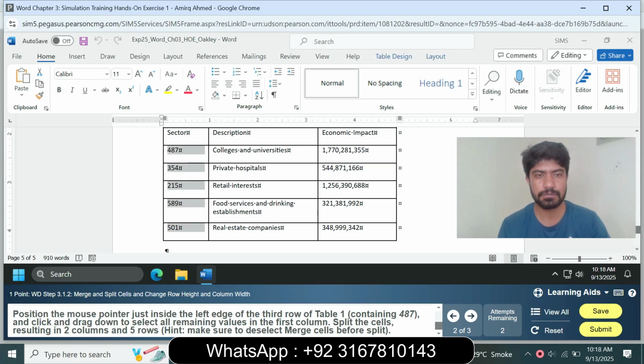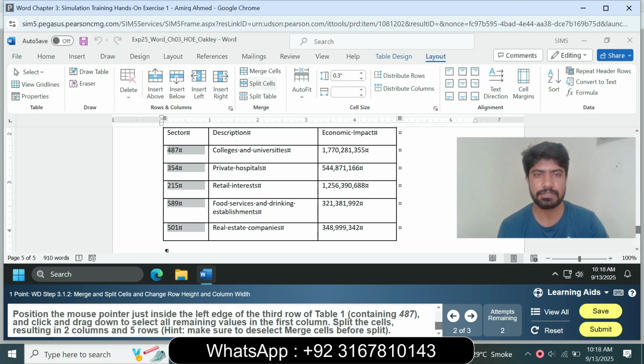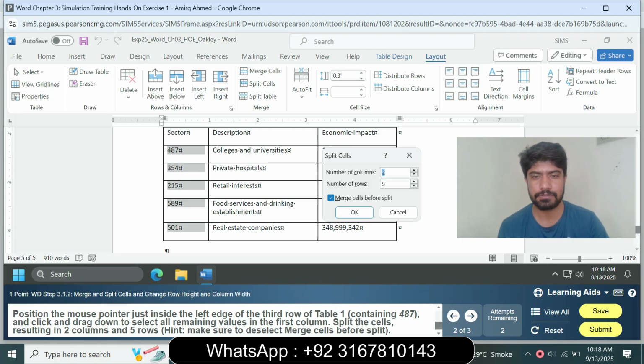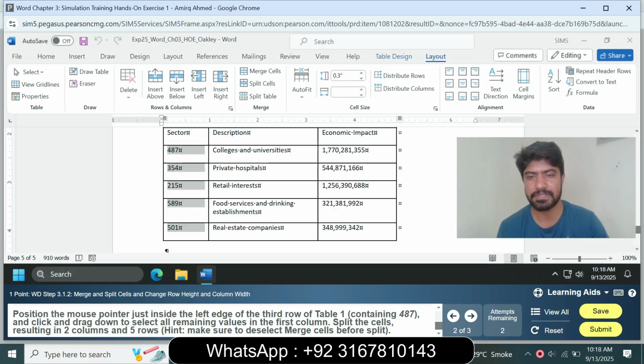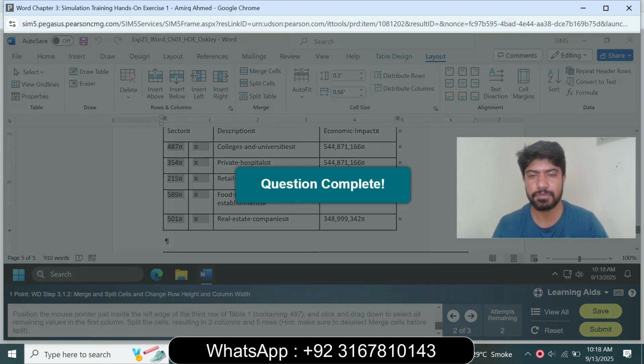So select the text, go to the Layout tab, click Split Cells, uncheck Merge cells before split, and click OK. So question number 2 is complete.